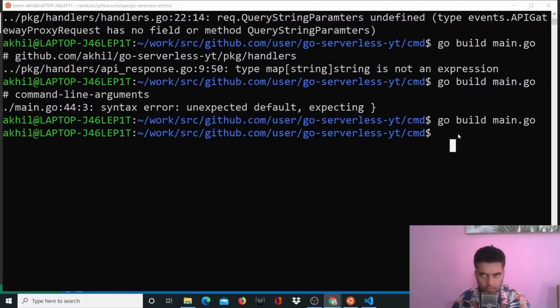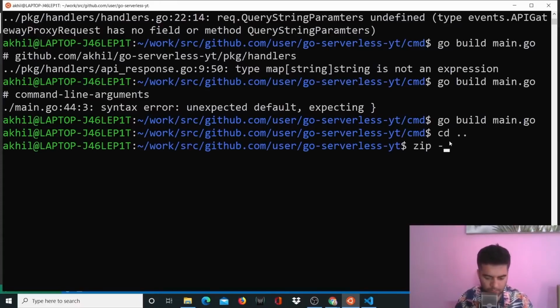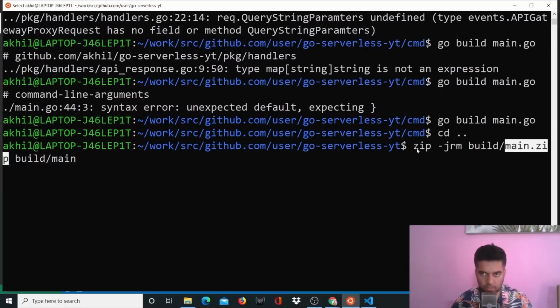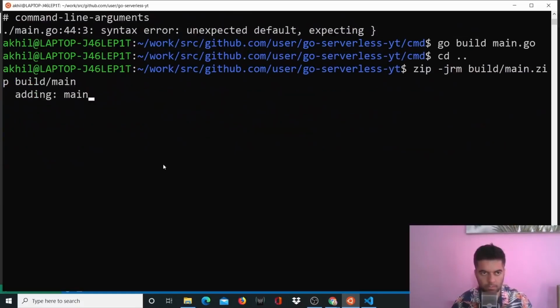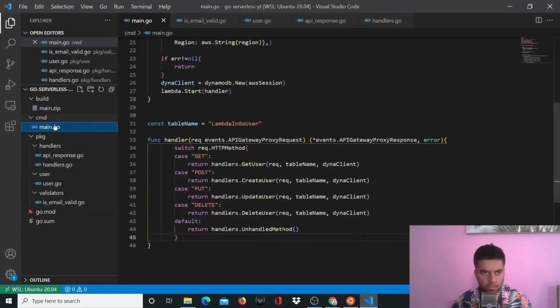Before you do anything else, you need to first create a zip file. So you'll just come here, and say zip -jrm build/main.zip build/main. So build is your folder, main is the build that you've created in your folder, and build/main.zip will be the zip file using the zip function. Maybe in your Linux you don't have zip, you'll have to install it using sudo apt-get install zip. So now if we check here, we can see the main.zip file in my build folder.